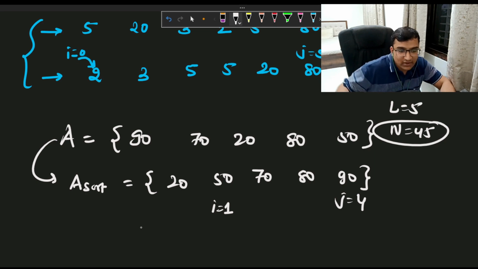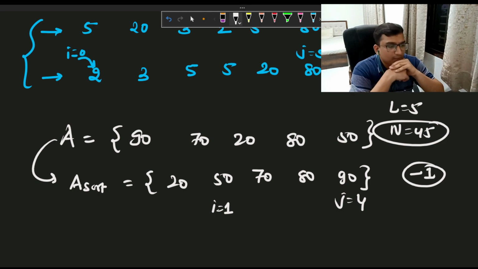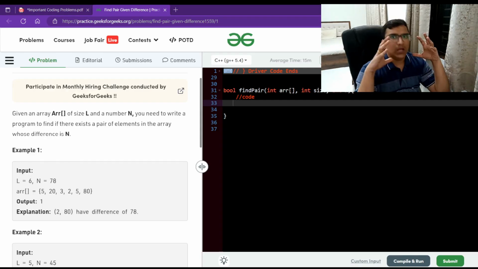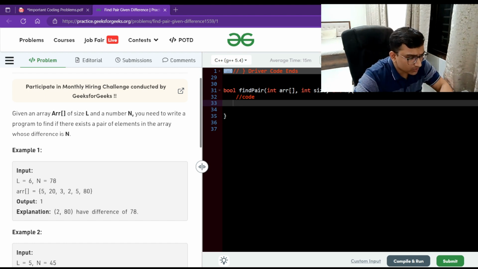40, but we cannot move j, right? So we need to print -1 over here. So this will be our approach, right? Now we need to implement it. Okay, now the implementation part, right?